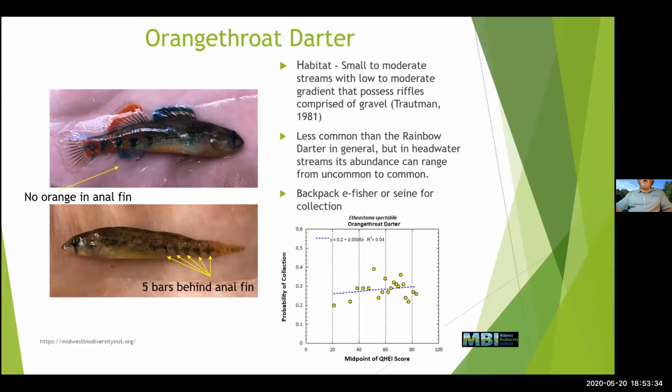We do find them in the same stream though. I have been in plenty of places where both of them are present. So in the QHEI versus likelihood of collection is interesting for this one too. Because they like smaller streams, generally smaller streams don't do quite as well in the QHEI as larger ones, so that could be a reason why the line is a little more flat for this one.